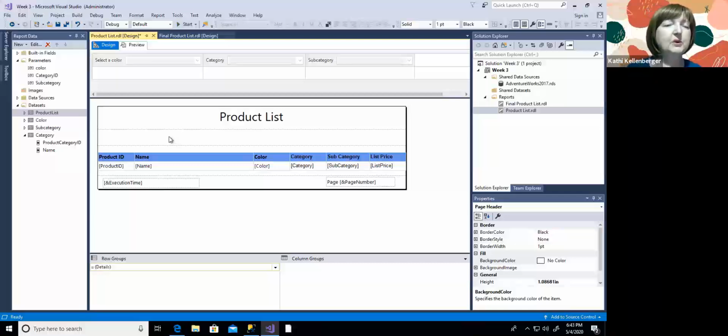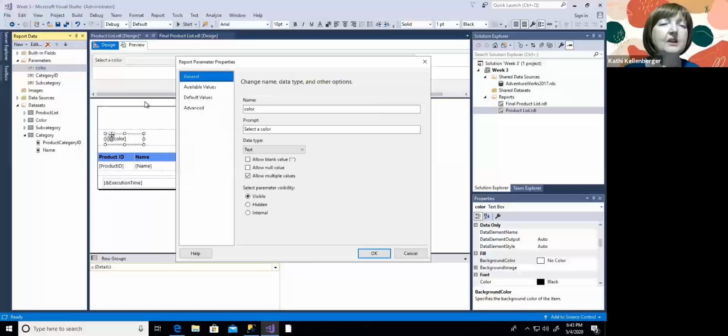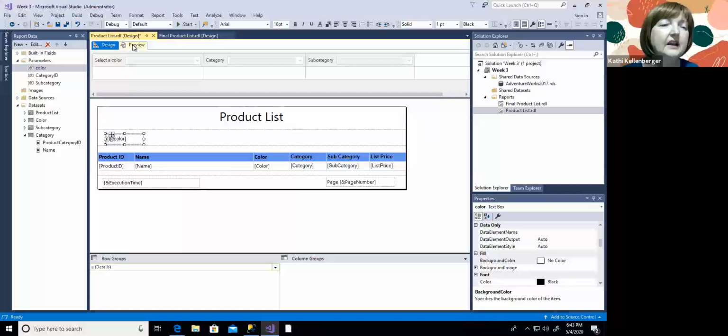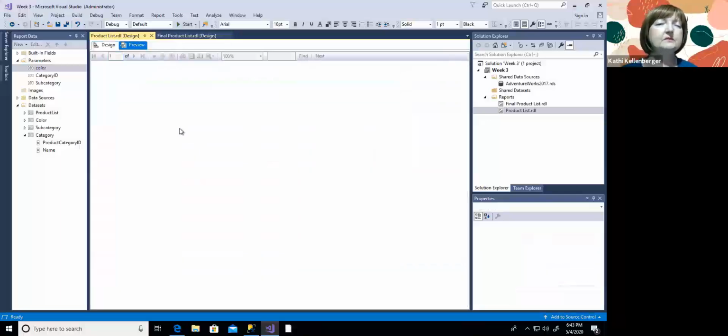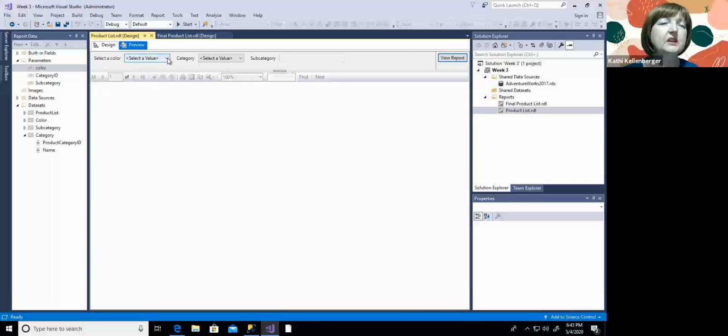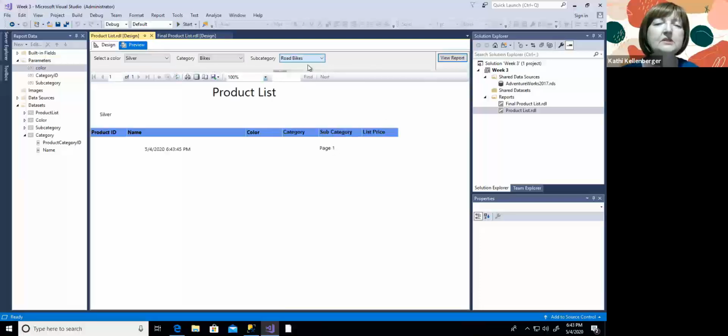So what I'm going to do is I'm going to just drag over color. Before I do that though, I'm going to switch color back to a regular, not a multi-value. There's a reason for that. And click preview. So now I can only choose one color. I'm going to choose my road bike because I know something will come up. Let's go back to mountain bike.